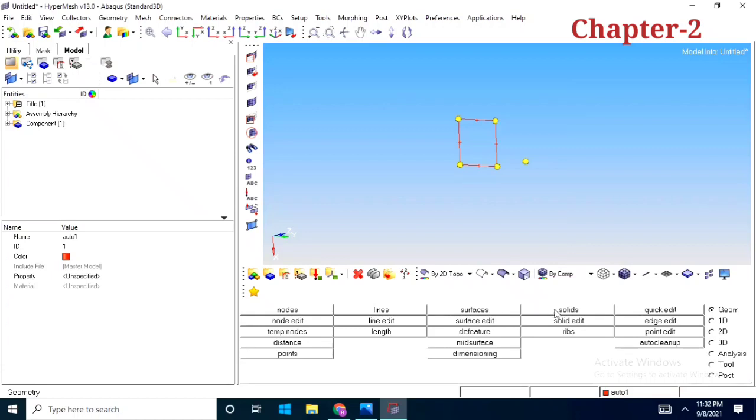So these are the commands which we have seen for creating nodes, creating lines, creating surfaces and creating solids. So this kind of simple and standard shapes we can create using Hypermesh.